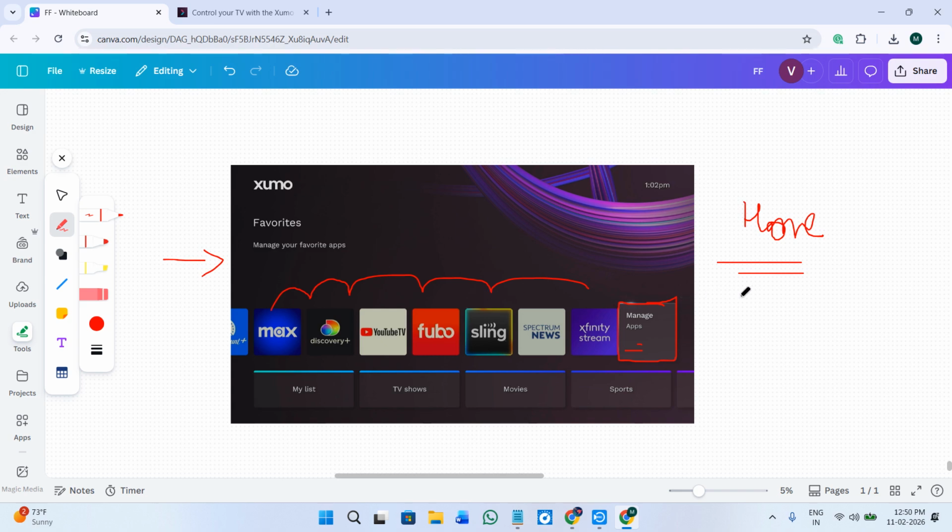When it asks you to confirm, simply confirm the uninstallation and wait for some time until the application is removed from your TV.